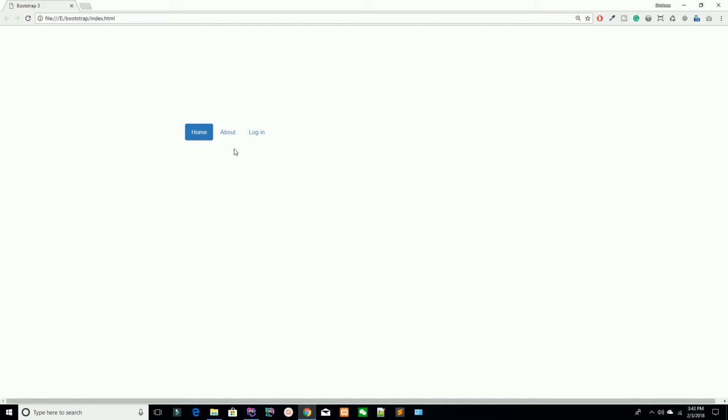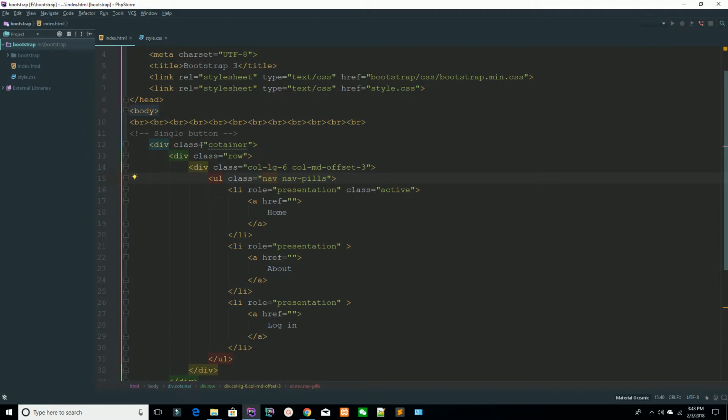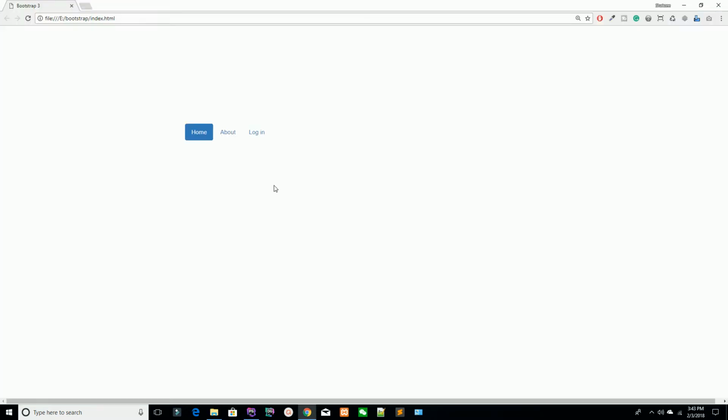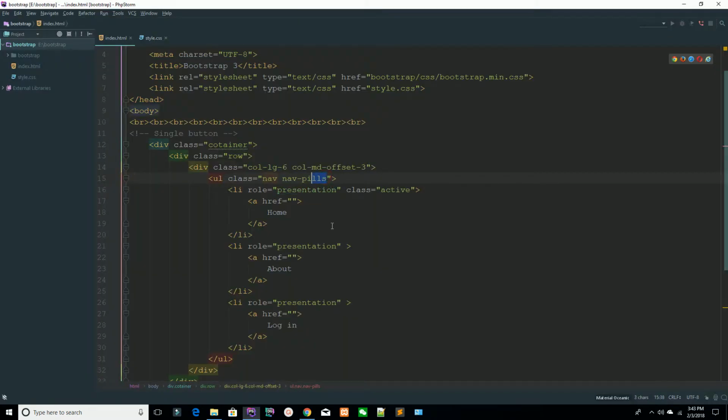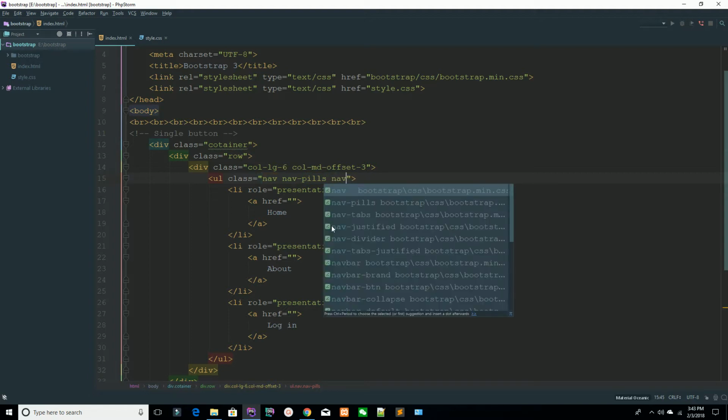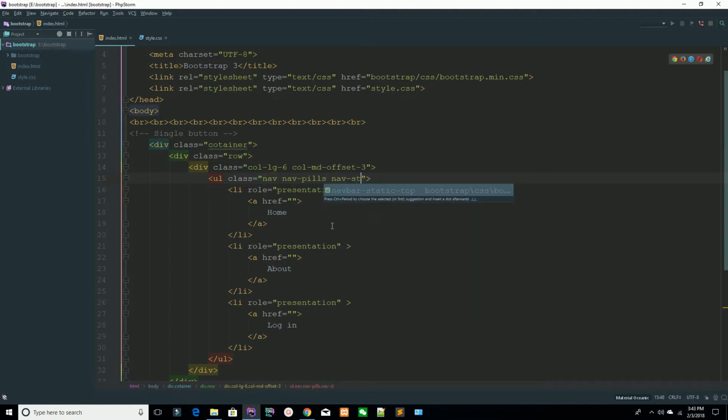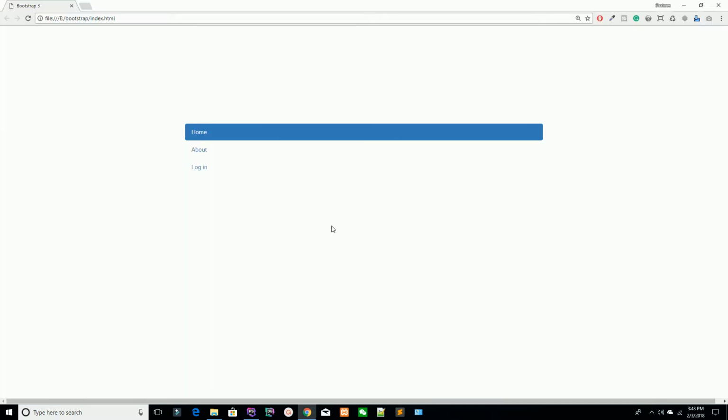the navigation bar or navs. So you can also, if you want, make these links stacked like this, you just need to change the class. I'm saying nav-pills, and now I'm going to add another class which is nav-stacked. Okay, go to your page, refresh the page.